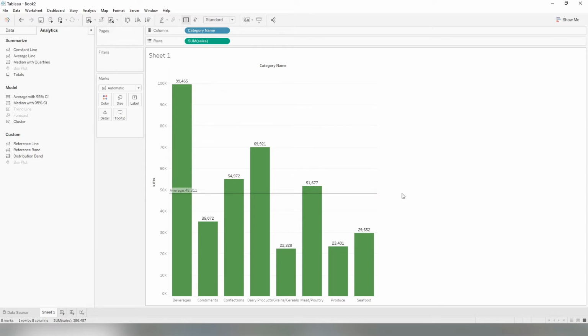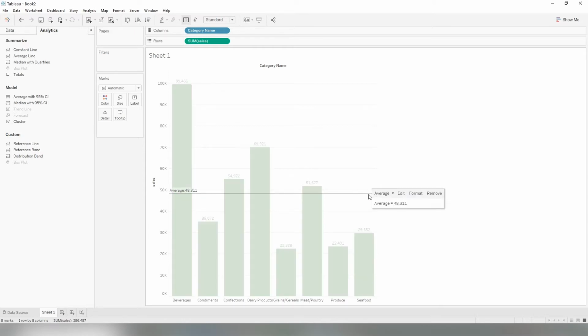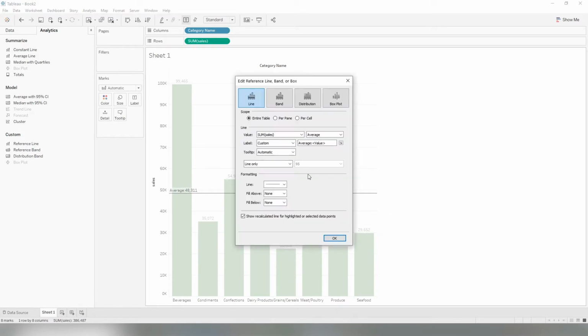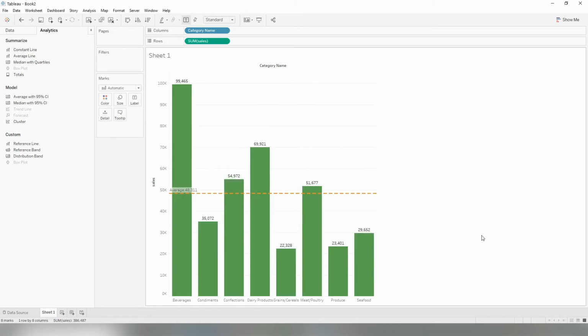But this line is too thin. We want it standing out, so we can customize it again by clicking edit. By changing the formatting, we want to make it thicker. We also want to use a dash line. Maybe we can also change the color of the line. That somehow makes this average line easier to see.